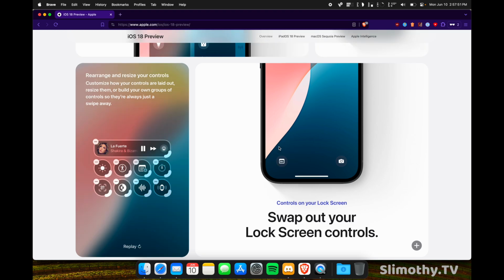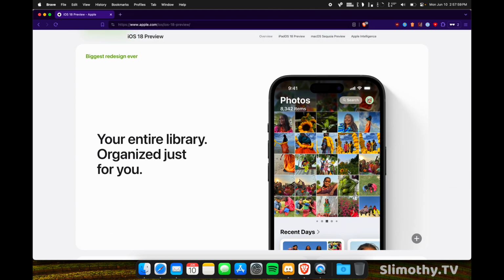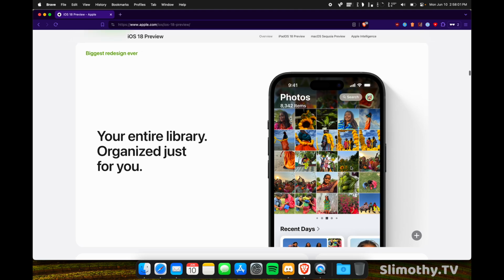You can also rearrange and resize these controls by just dragging, as you can see here in this animation. And finally, you can change those little icons on your lock screen to be something else other than the camera and the flashlight. So you can make them whatever you want. I think they use Snapchat as an example. Not many people still use that, I don't think, but yeah, if you do, there you go.